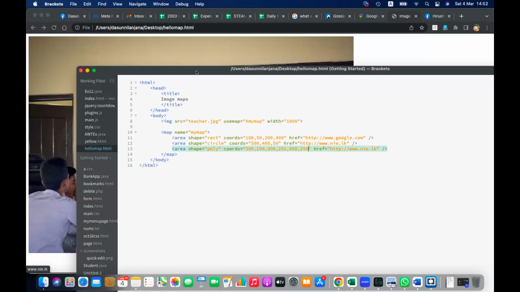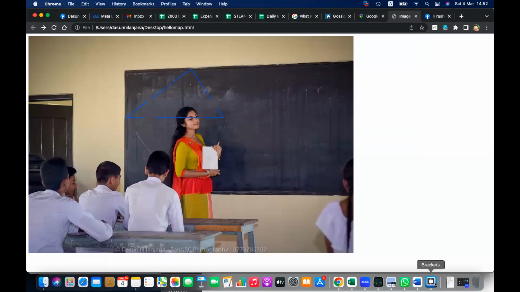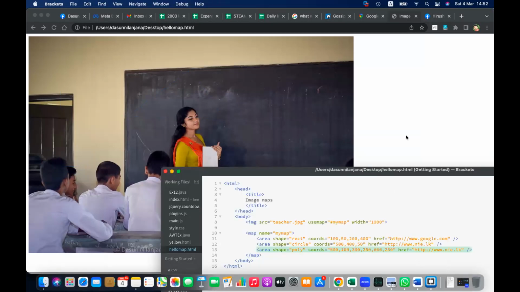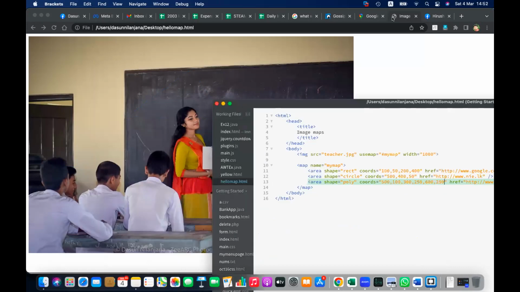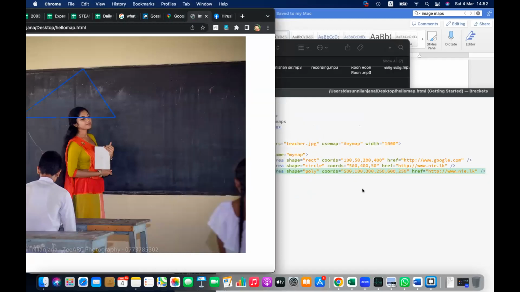So what are the coordinates? The first coordinate is 500, 100. 500, 100 is this. The next coordinate is 300, 250. Next is 600, 250. That is the third coordinate. That is a triangle.